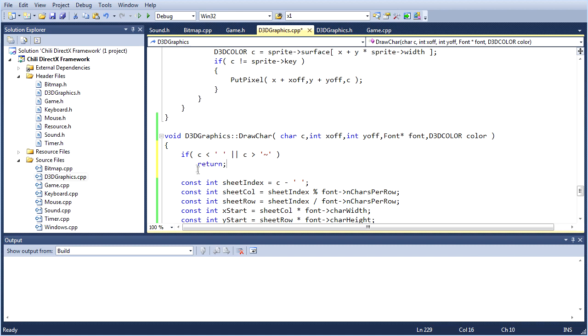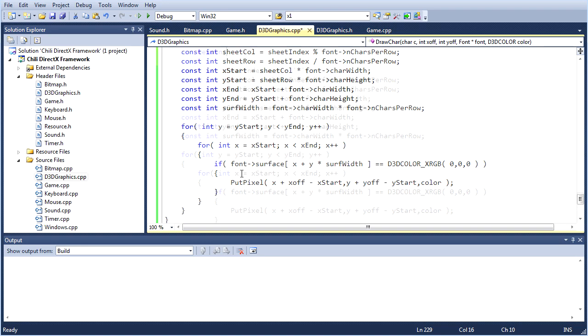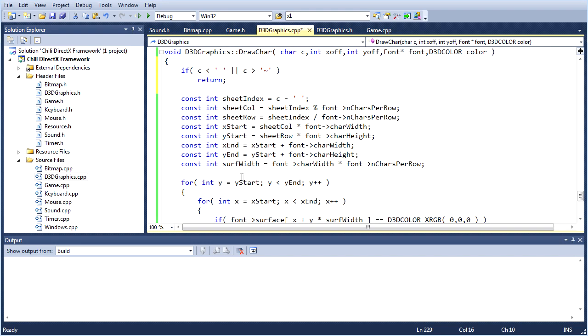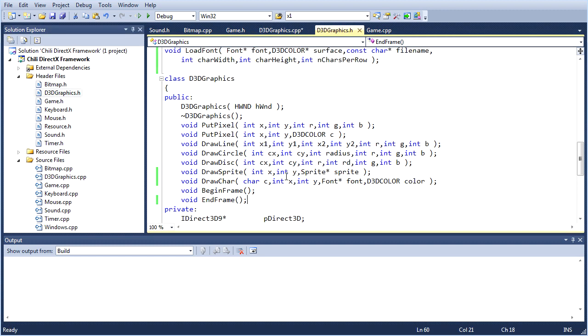Return. So this just makes sure that we're within our character sheet. And if we're not, then we just leave right away. Otherwise, we do some good stuff here. Alright. Now, it's time to make that function for drawing a string to the screen.